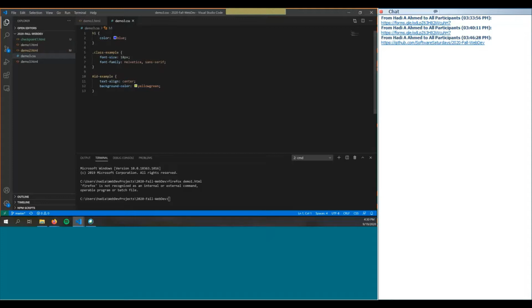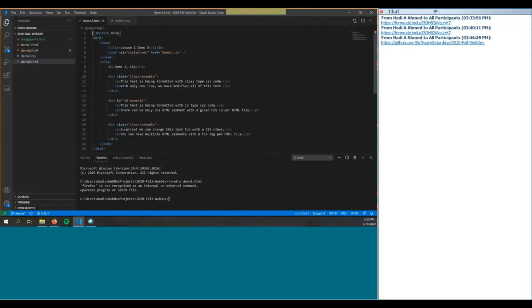So we'll go back to my demo3 page here. Now I'm going to walk through this a little more slowly because there are some very key things to note. First things first, doctype html. That's the same thing from last time, so that should be familiar. The HTML tag here should look familiar. The head tag looks familiar. But there's a new element in this head tag. We see here we have a title, lesson 1 demo 3.